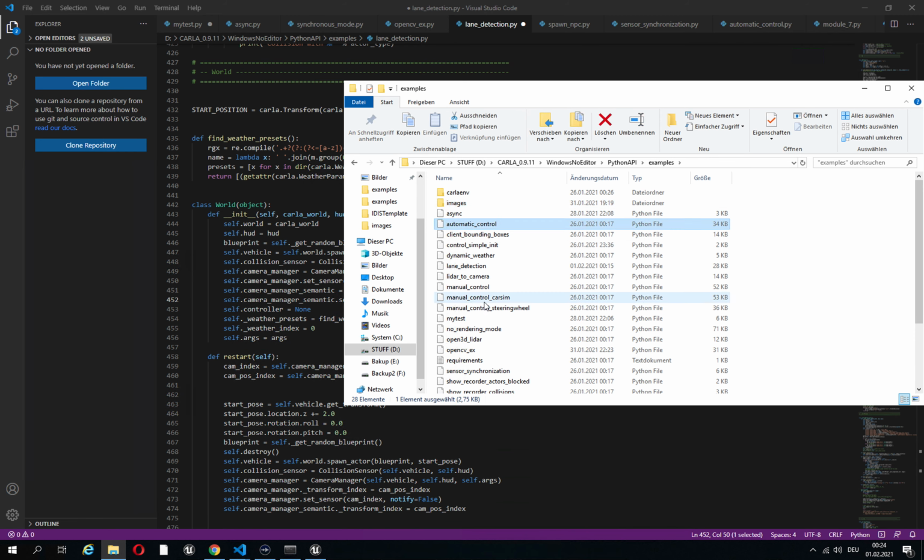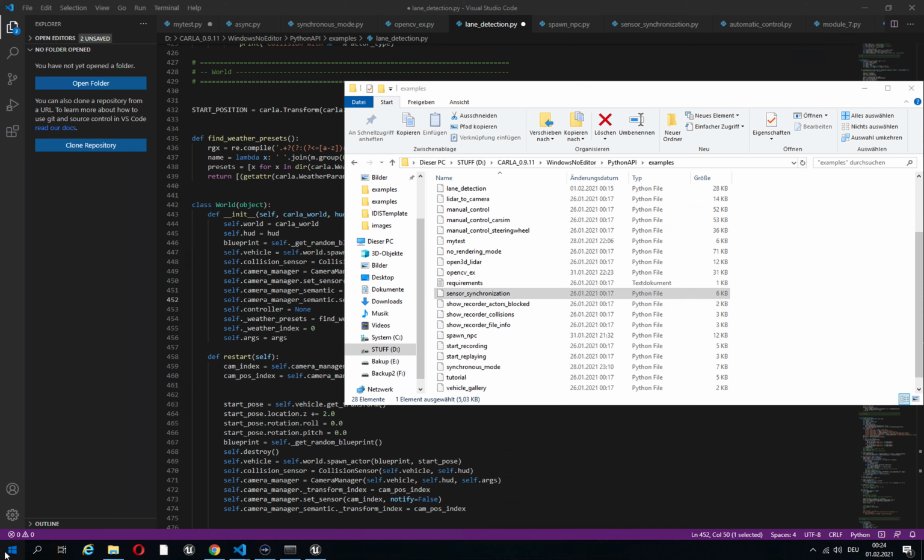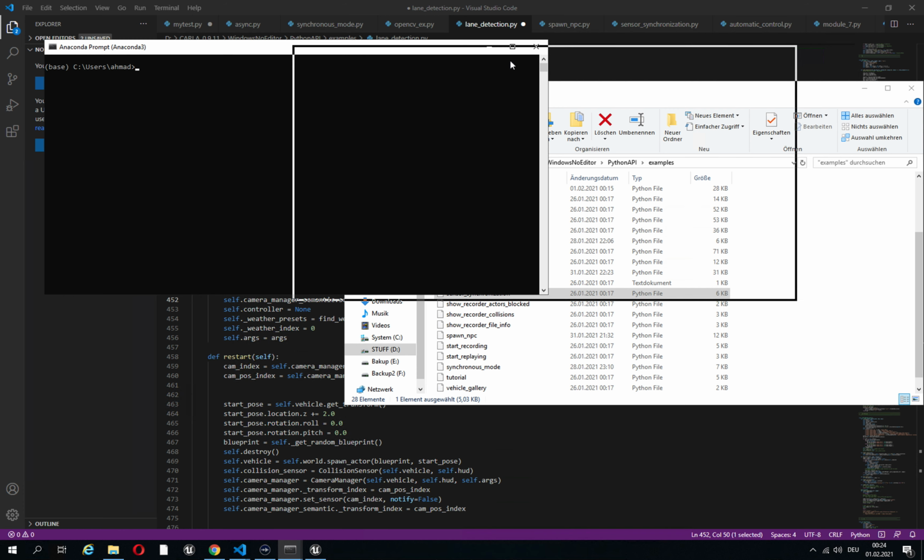For example, you can add the leader, as I said, or LiDAR. You can use radar also, sensors. So there are different sensors, and you can do sensor synchronization, for example, from Carla itself. And yeah, let me do that.